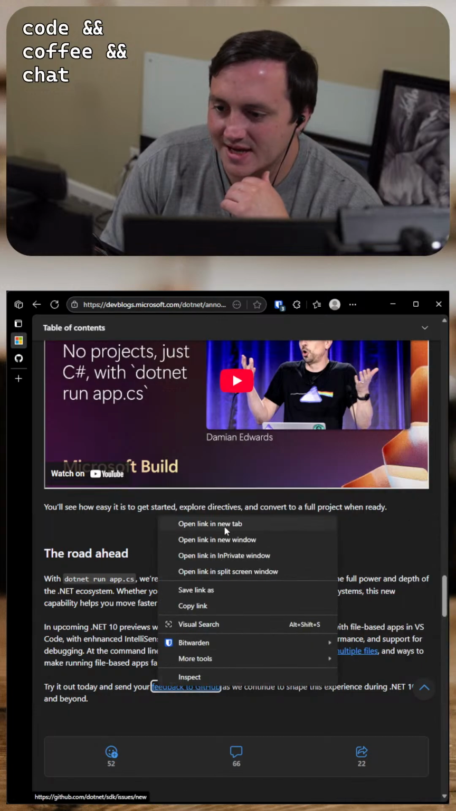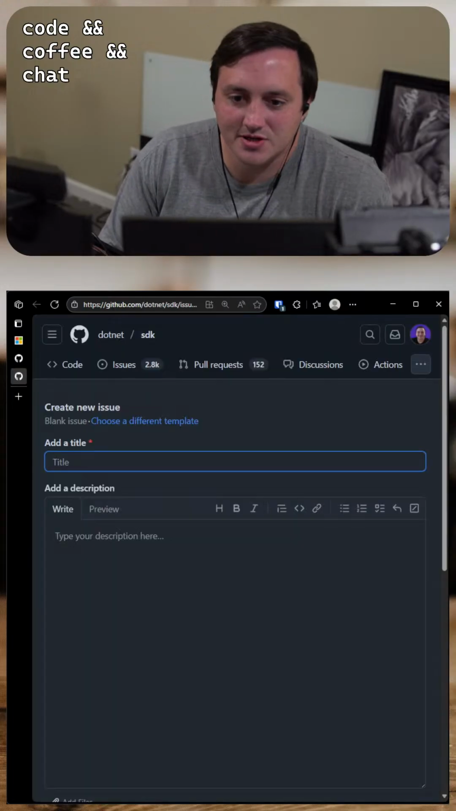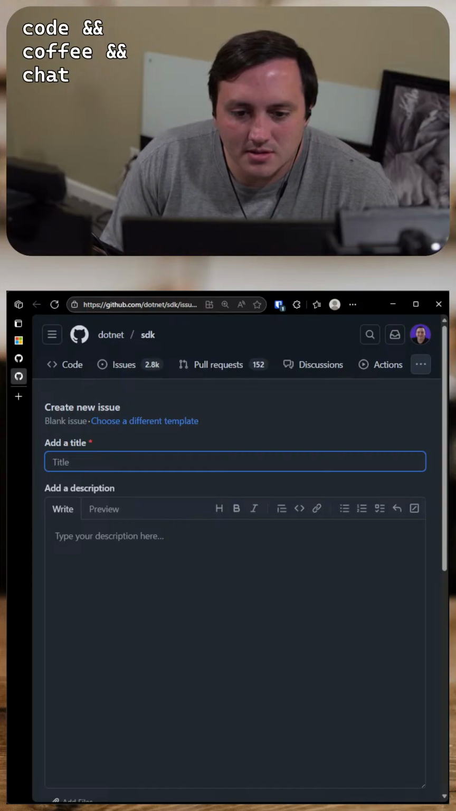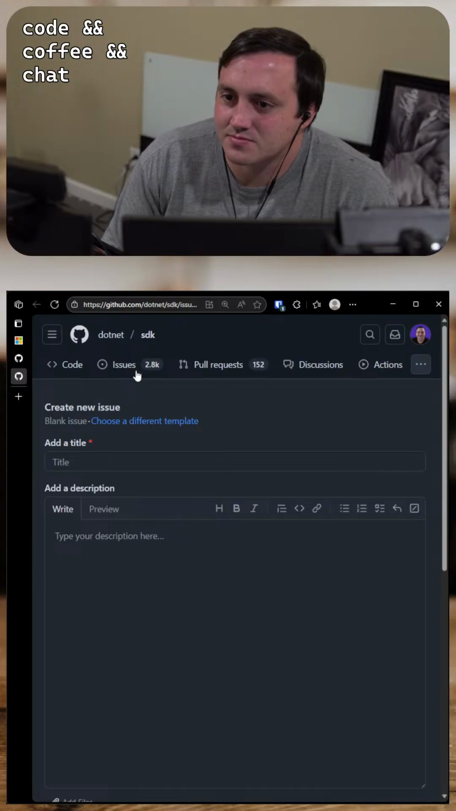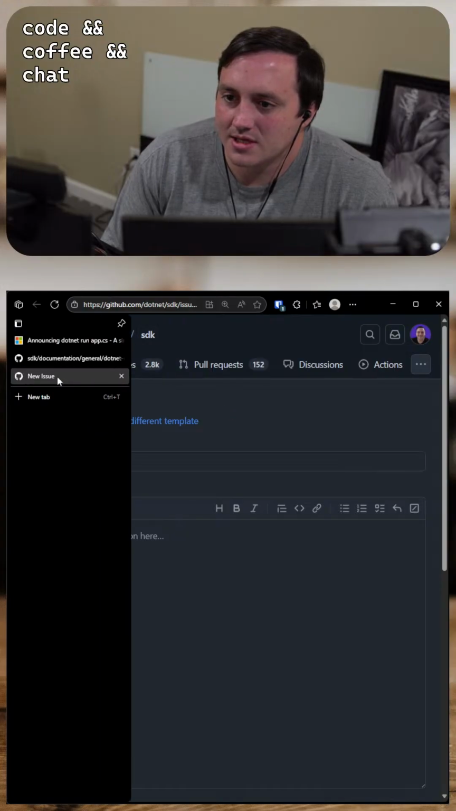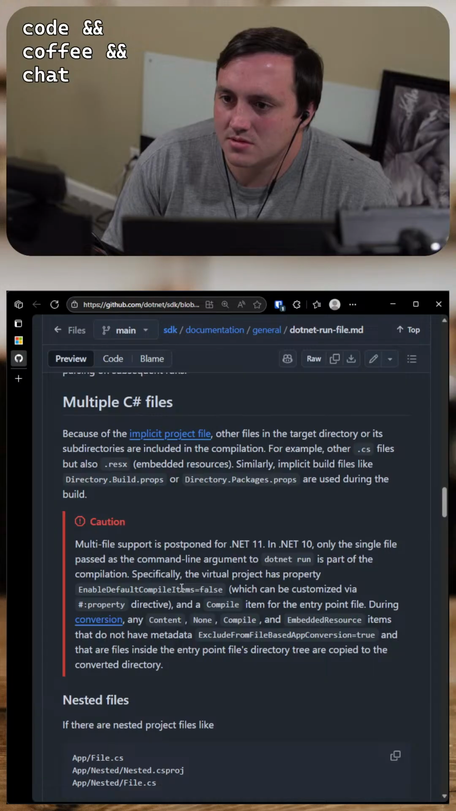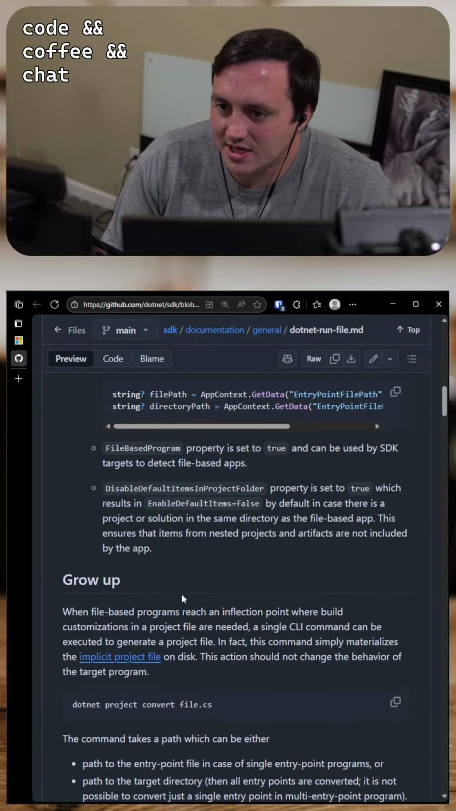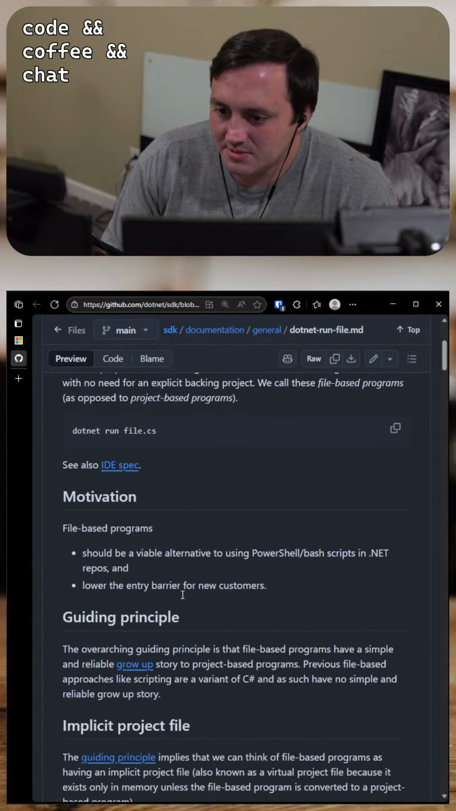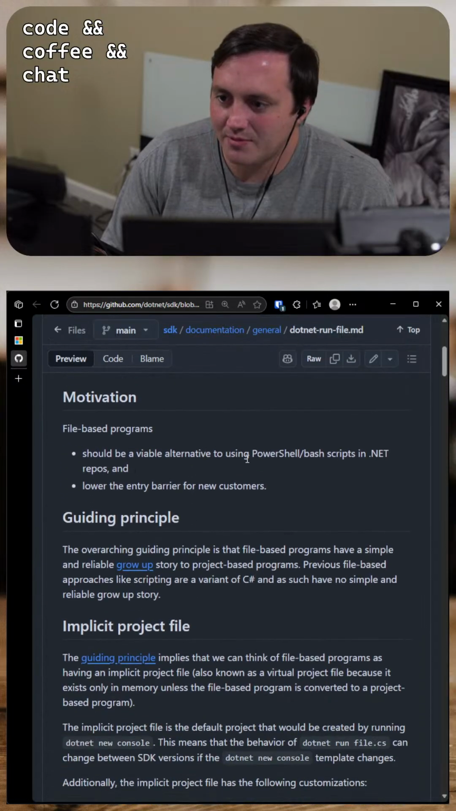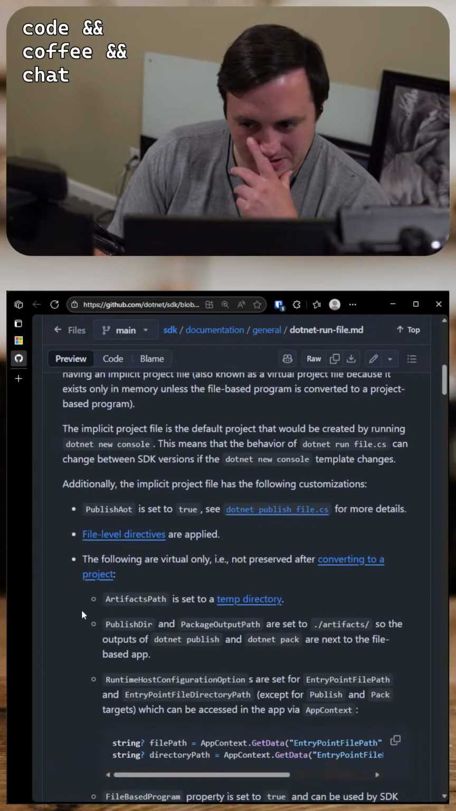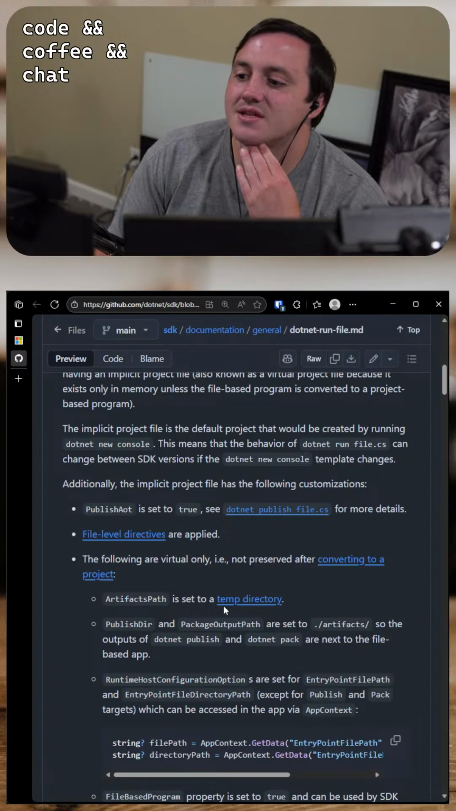There's a GitHub issue where a lot of this is being tracked. Okay, that's not where I want to go. There we go, .NET run file. Okay, we got documentation here. Let's see, motivation. File-based programs should be a viable alternative to using PowerShell and Bash scripts. Yep, exactly. So, artifacts is set to temp directory.